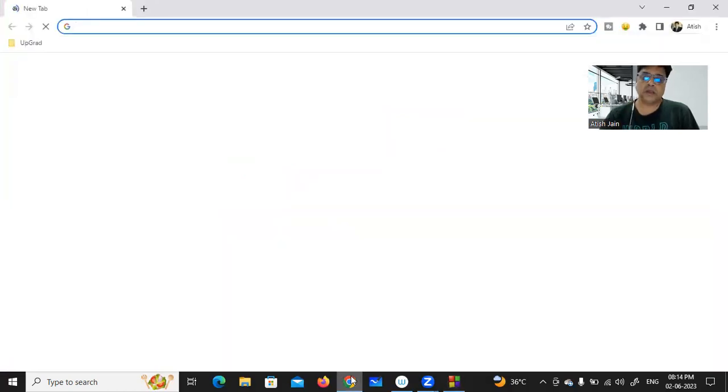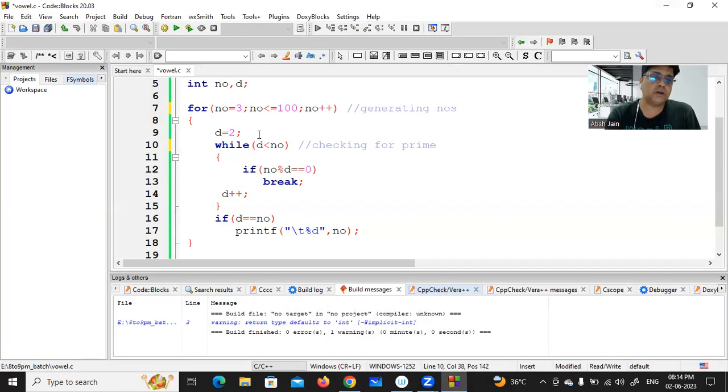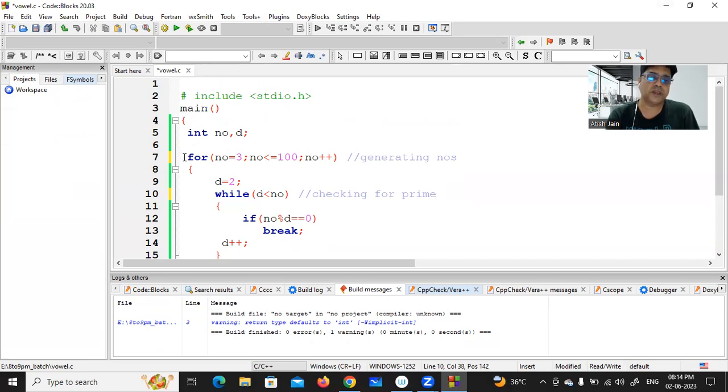Sir, explain again. Okay. Like which line number you have a doubt, you just ask me. Line number 7, did you understand? No, sir. Line number 7, this one. Which point you did not understand from this? Just tell me. I have written number equals to 3 because I want to start generating prime numbers from 3 onwards. I have written number is less than or equal to 100 because I want to generate prime numbers up to 100. I have written number plus plus because I want to increment that number. Is that line clear?